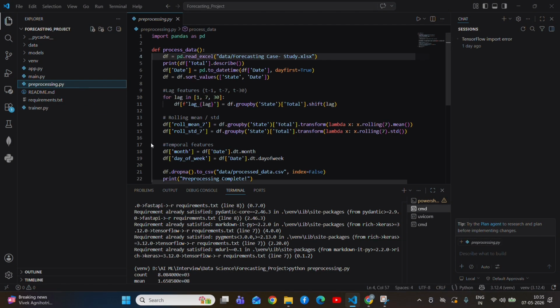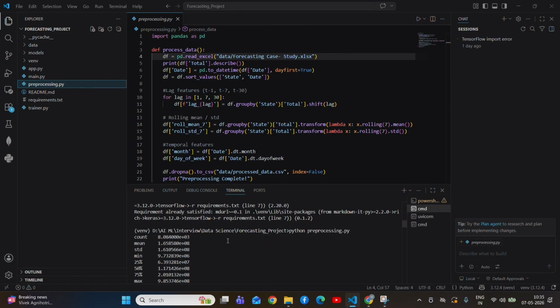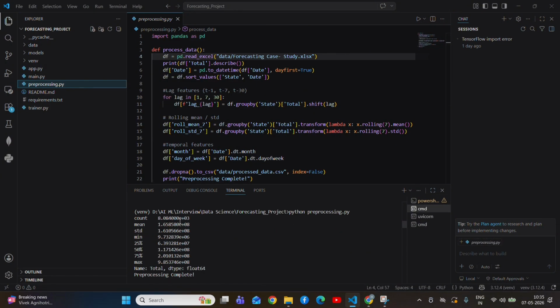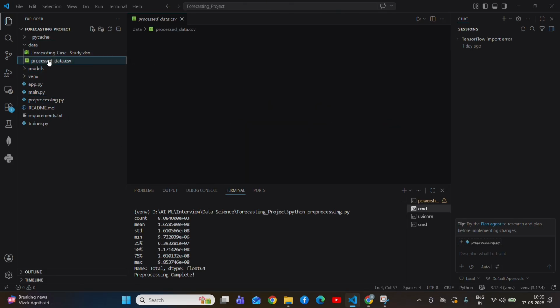The script transformed the raw Excel file into a cleaned, feature-engineered CSV. It handled data formatting, state-wise partitioning, and lagged features. Descriptive statistics for the data are done and the values are generated. Thus, the pre-processing is done and a processed_data.csv file is generated.